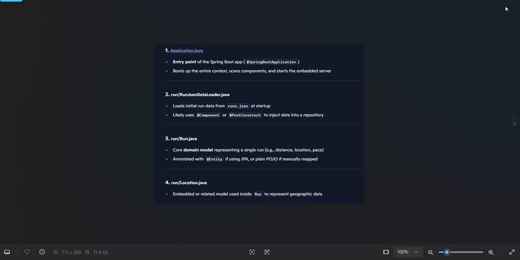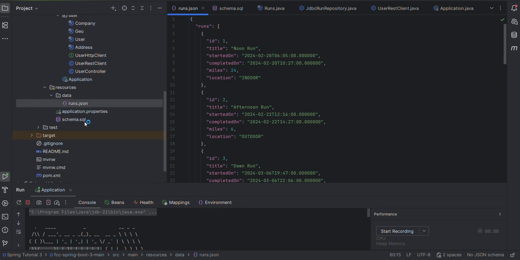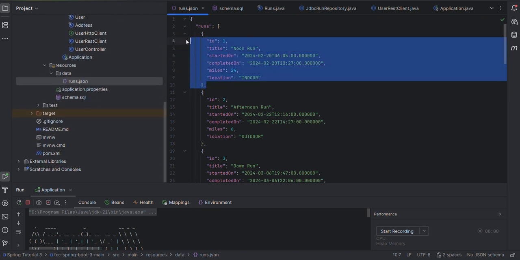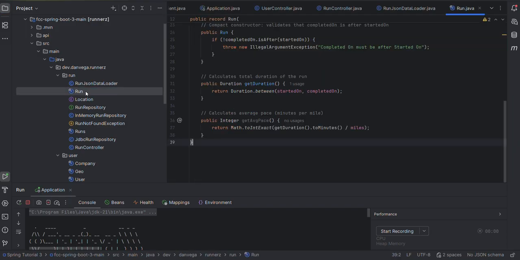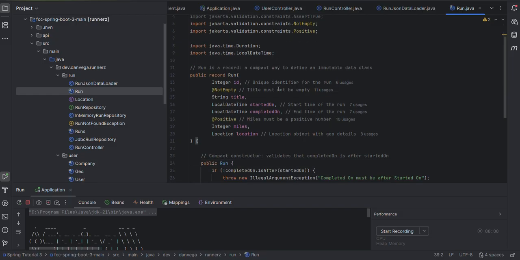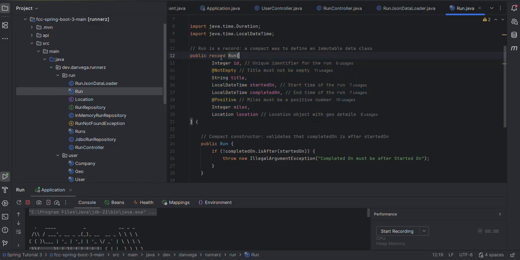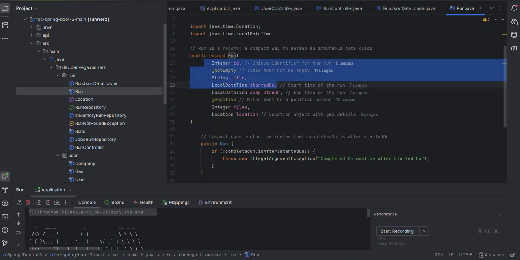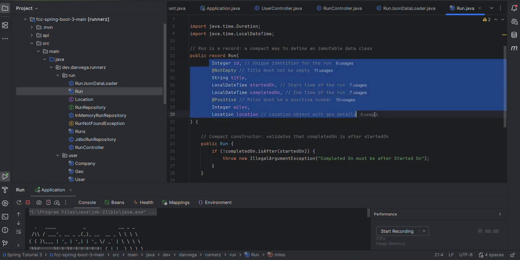Then we have Run.java, which is the core model representing a single run. It has all the fields for a specific run, meaning one specific run, as I highlighted over here. We have that in this run package. Over here we have public record Run. This is Run as a record, so it's a compact way to define an immutable data class. This data doesn't change essentially, or rather, you can't change the fields.